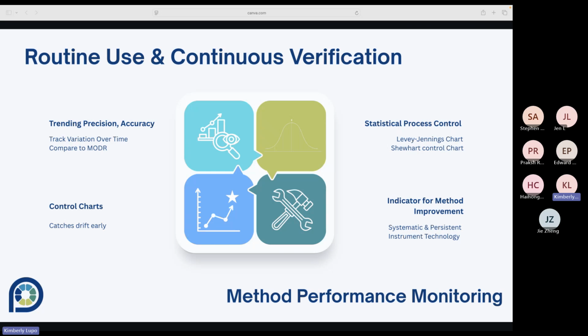If your method validated at 1.5% RSD and you're consistently running 1.2 to 1.8, you're fine. That's within normal variability. The method is performing as expected. But if you see a trend where the RSD is creeping up, 1.5, then 1.7, all the way to 2.2, that's a signal something is drifting and you need to investigate before it hits your alert limit.